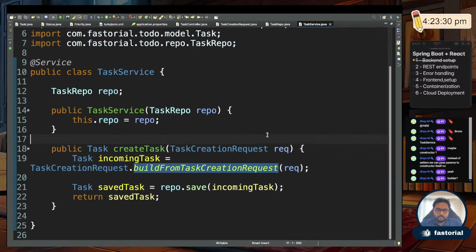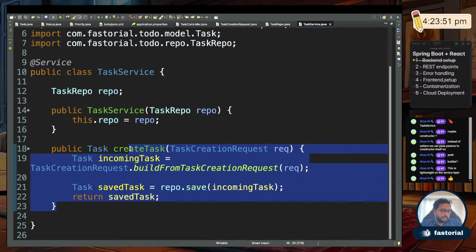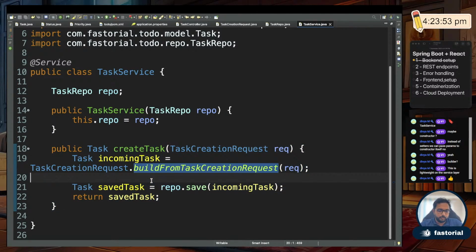Conceptually, programmatically, we didn't change anything. So this is lightweight on the service layer. Correct, exactly. The service layer doesn't look very cluttered. Everything related to converting a task creation request to task, we kept in the task creation request class itself instead of cluttering the service layer. Right, that's a good optimization.